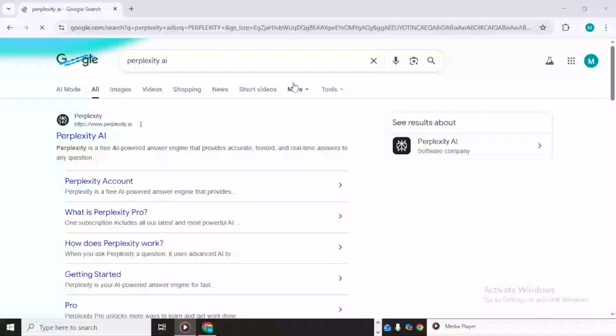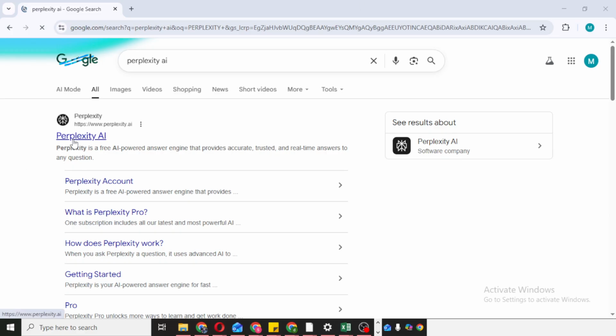In today's video, I'm going to teach you how to sign in or create a Perplexity AI account. By the end, you'll be fully set up and ready to explore what Perplexity can do for you. First, open your web browser and go to the official Perplexity website. Make sure you're on the real site and that the page has fully loaded before moving on.